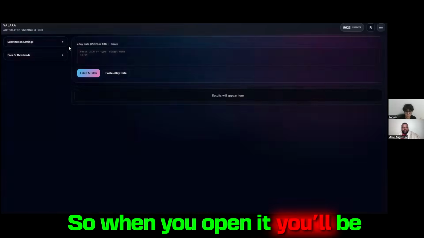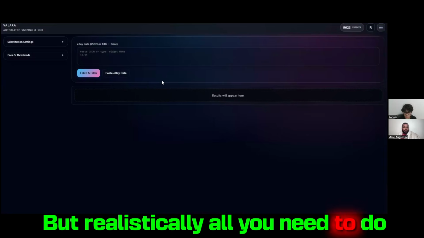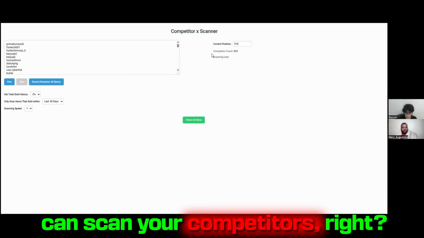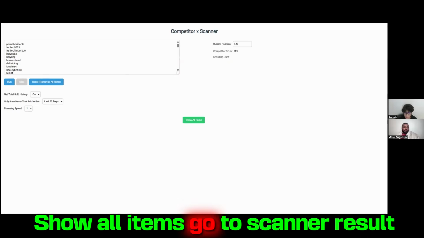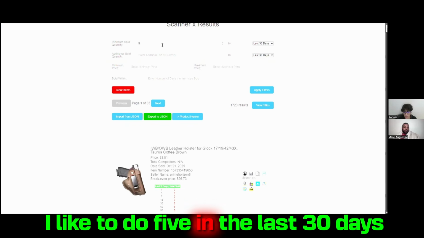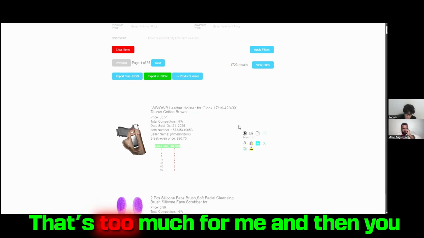When you open it, you'll be presented with this. It has a ton of settings, but realistically, all you need to do is just to first go to competitor scanner, scan your competitors, right? Show all items, go to scanner result, and after that, filter your items. I like to do 5 in the last 30 days because if I do 4, I get like 10,000 results. That's too much for me.